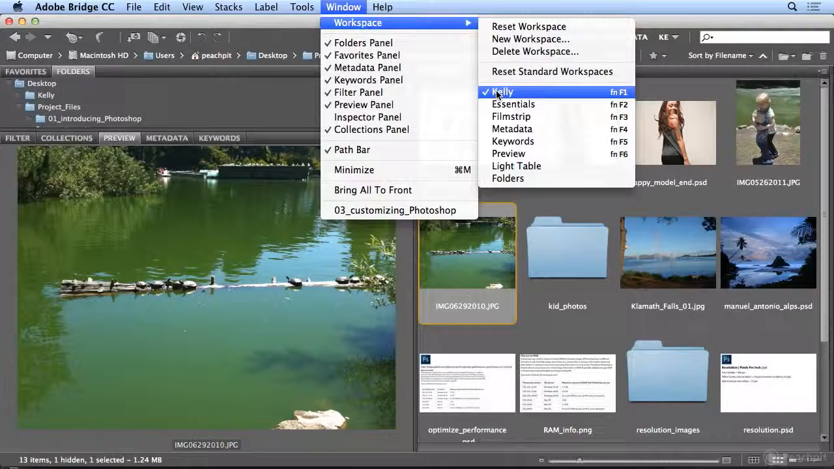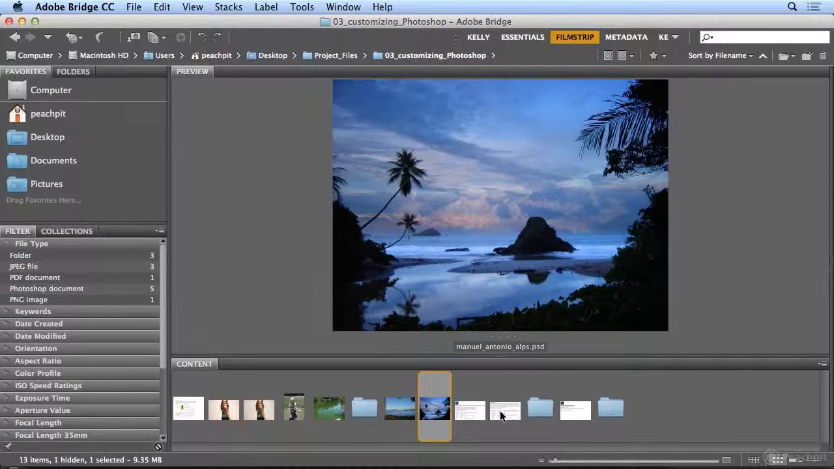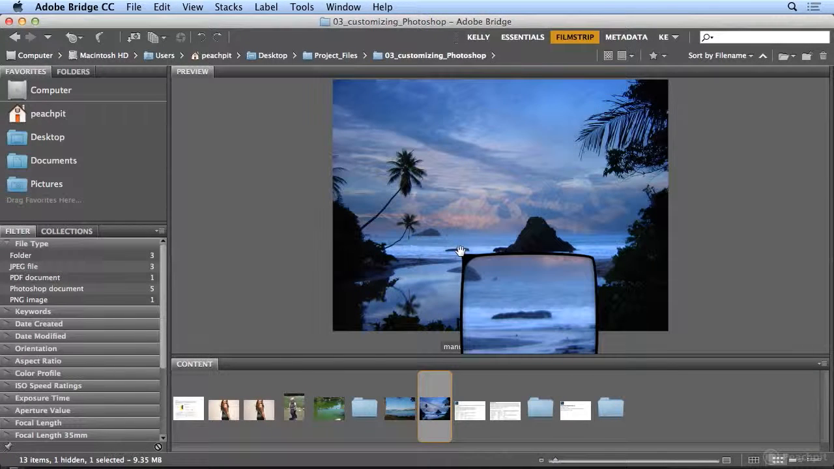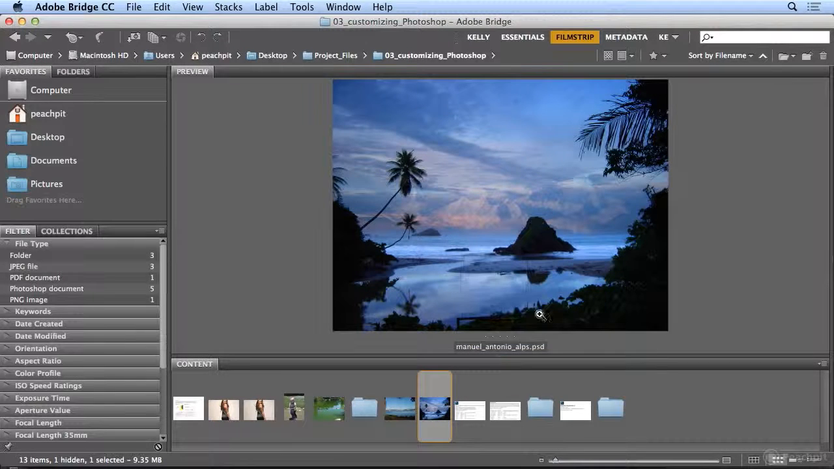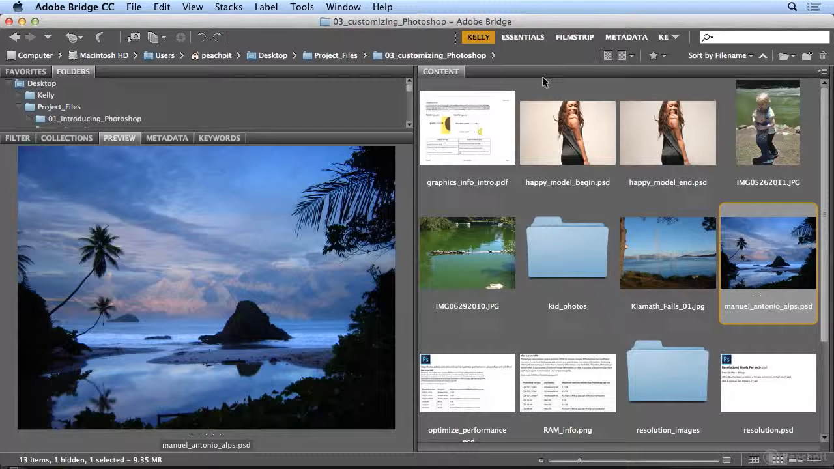If I want to see other workspace choices, there is the filmstrip view, which is great with a super large preview area. And you could still use the loupe tool. And I could still use the wheel on my mouse to zoom in or out, or plus and minus. And clicking in the middle of the loupe tool makes it disappear. But I'll go back to Window, Workspace, Kelly, and Bridge will stay in this arrangement until I delete my preferences or until I switch to another workspace.